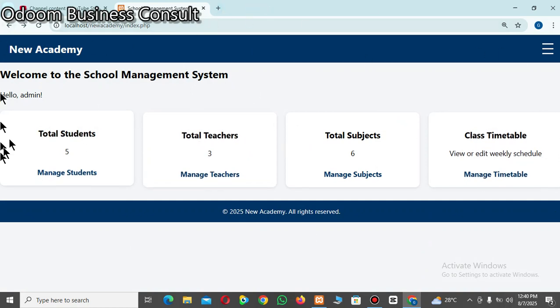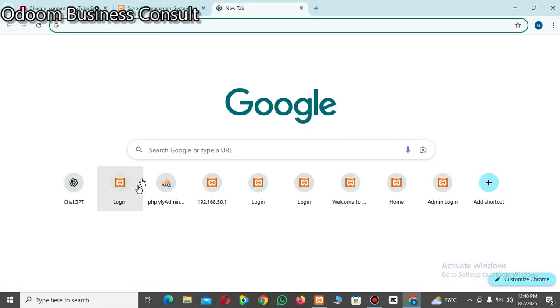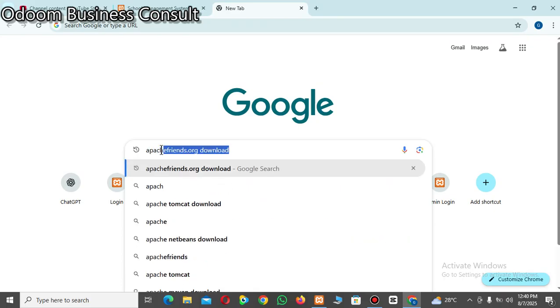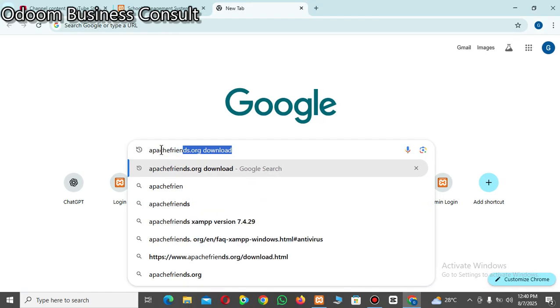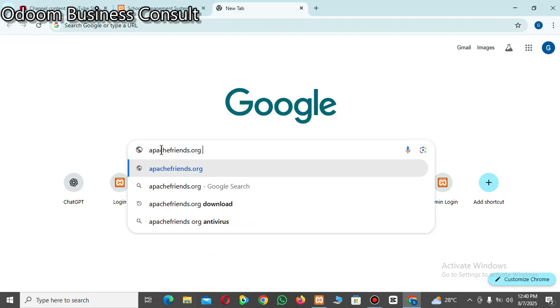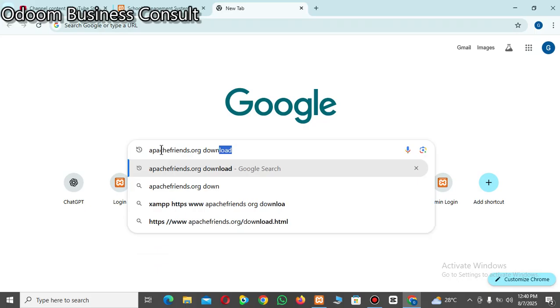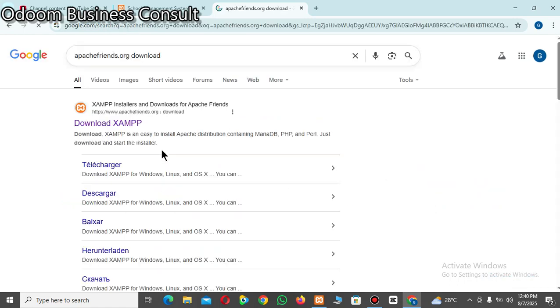make sure your device is connected to the internet. So open your browser, then in a new tab you search for Apache Friends.org download. Make sure you type this, download, then enter. Now the first link in the search results, you see download XAMPP.